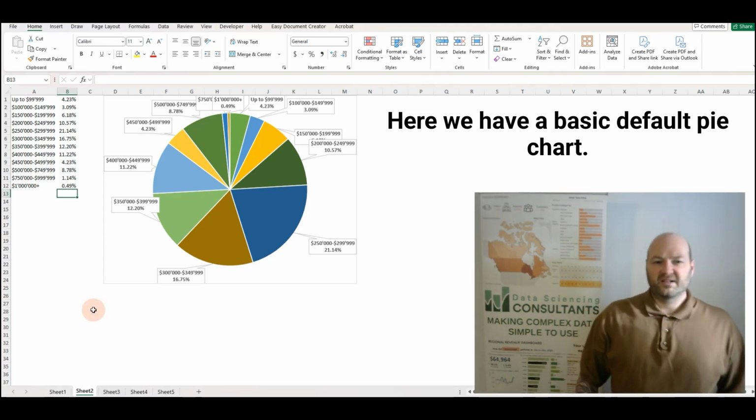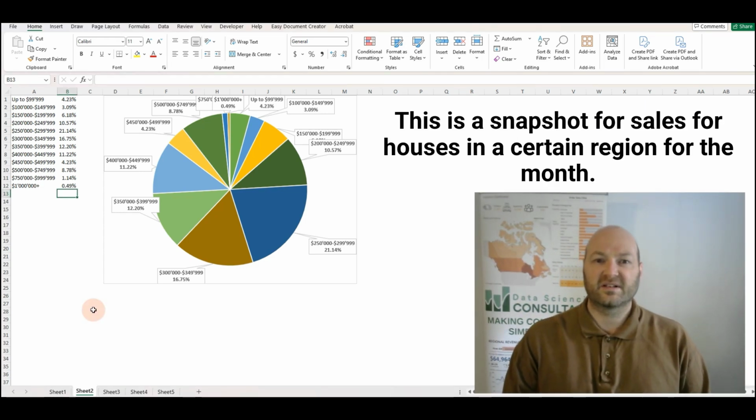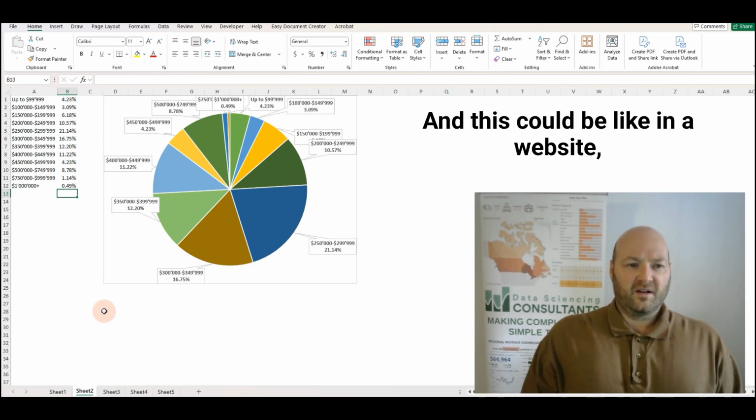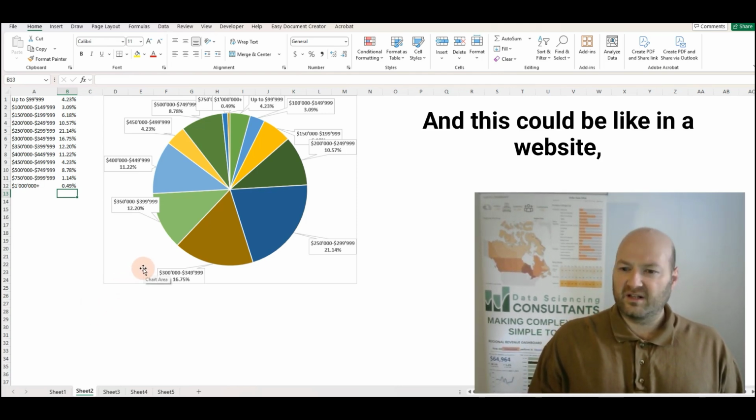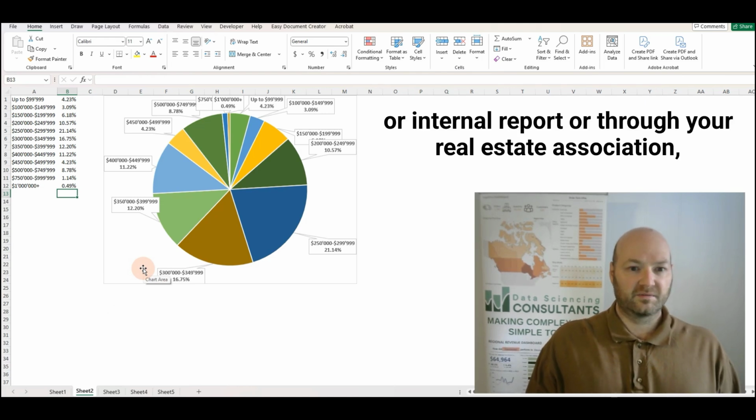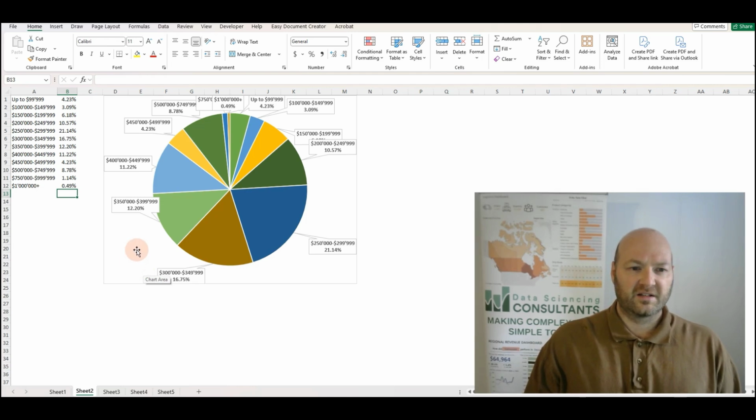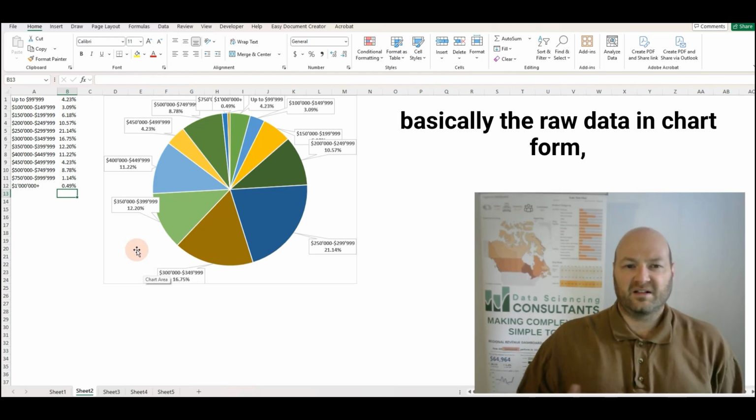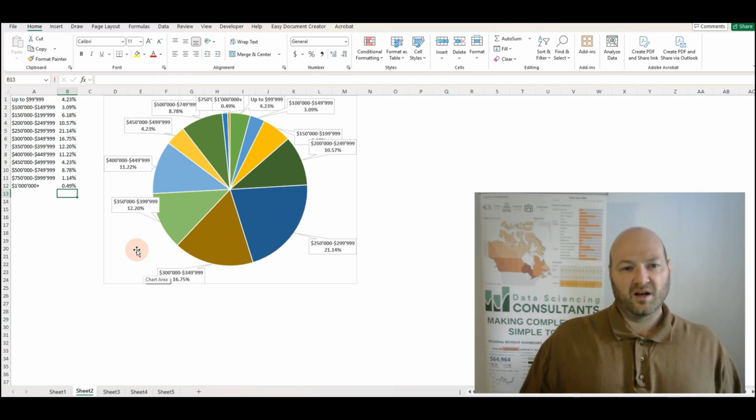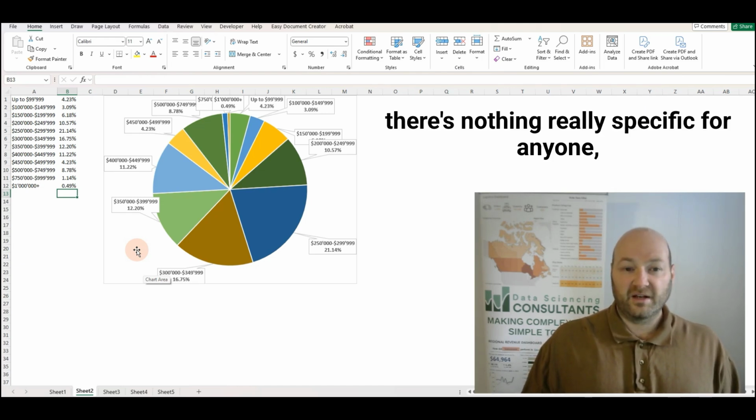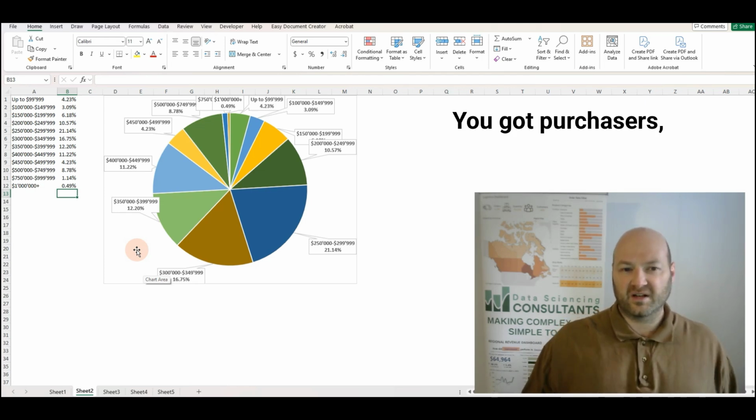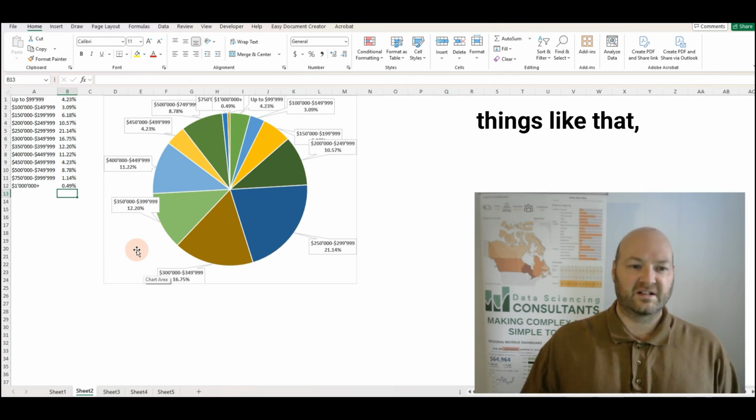Here we have a basic default pie chart. This is a snapshot for sales for houses in a certain region for the month. And this could be in a website, magazine, or an internal report through your real estate association. So it's for a variety of people, and it's just basically the raw data in chart form. There's nothing really specific for anyone because different people use data for different purposes. You've got purchasers, sellers, investors, things like that.